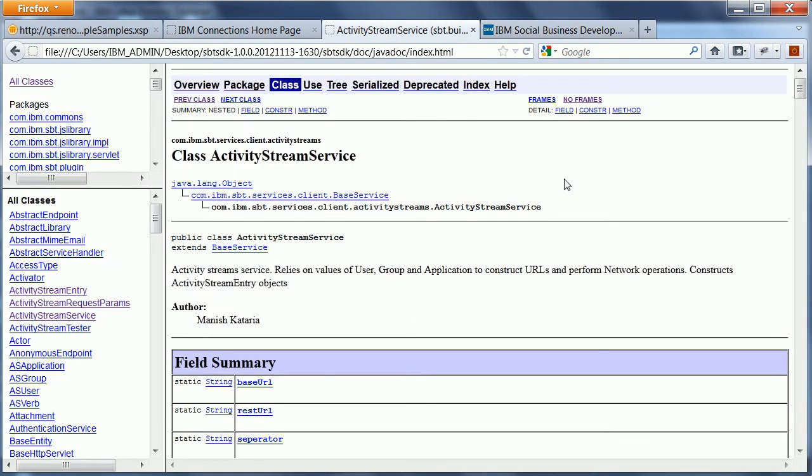Now, one or two weeks ago, we announced the new IBM Social Business Toolkit, which will contain a similar functionality as available today in the XPages social enabler. That toolkit will be targeted for Java developers and web developers. For Java developers, there are new Java APIs which make it really easy to access Connections and IBM SmartCloud for Social Business.